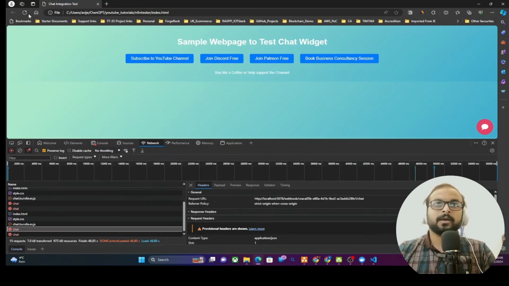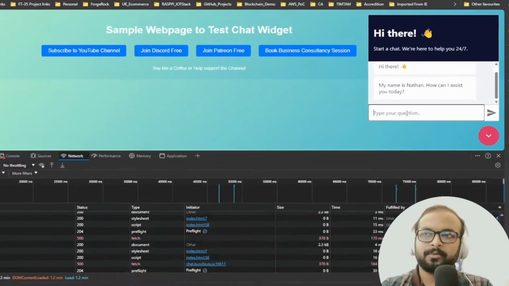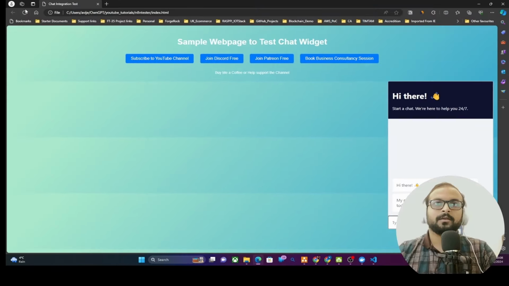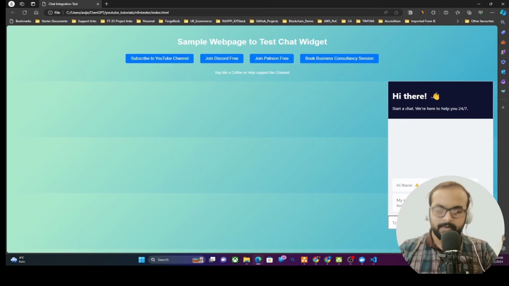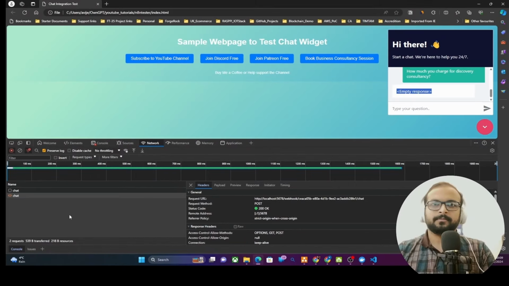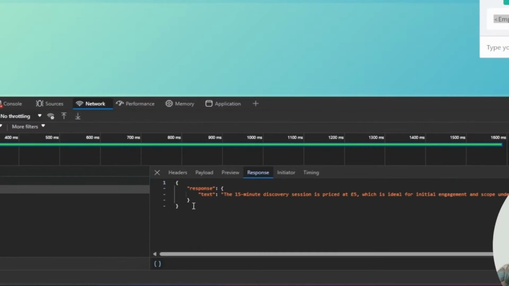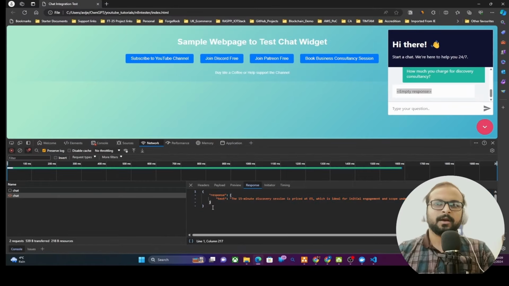If I now go here and refresh again, I'm able to see the input area for users to interact. Now if I refresh it and ask the same question, it's throwing an empty response. But if I look at the network trace, I can see that there was some response coming in the response text, and this is because the chat widget expects the response as output, not as response text.